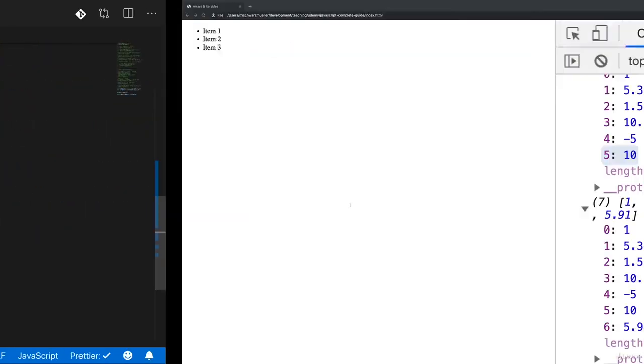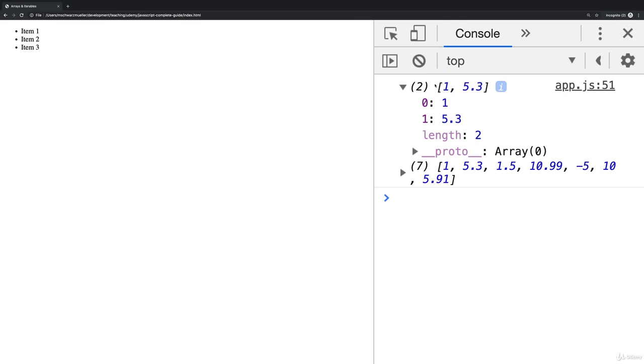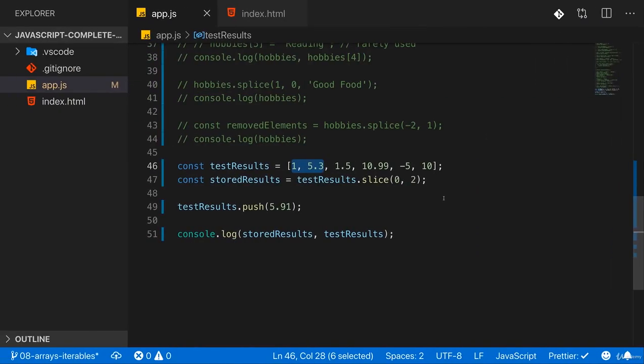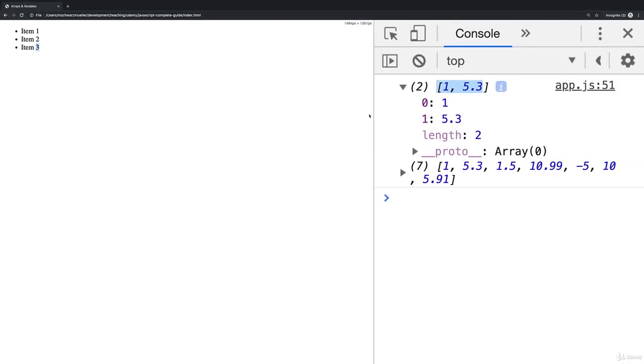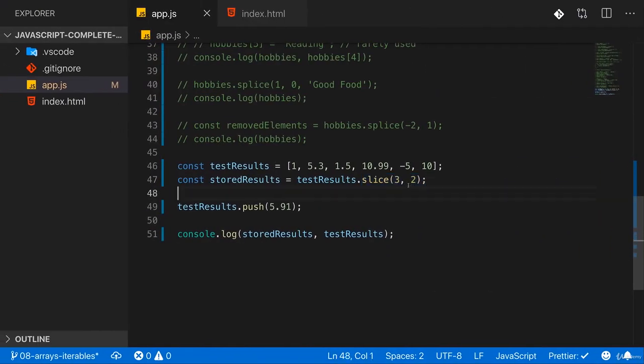Well, let's have a look at that. If I now reload this, indeed we have 1 and 5.3 in that first array, which is my stored results array. So slice can be used for selecting ranges. Of course, you can start at any index, but the index where you end should then typically be higher than that index, though even if that's not the case, you'll see that it works, but it's now just an empty array, because there is nothing between the element with index 3 and the element with index 2. It doesn't select in the reverse direction.